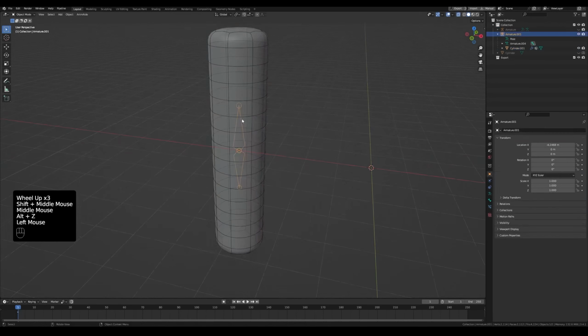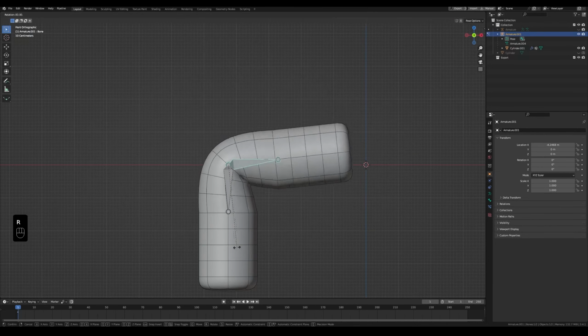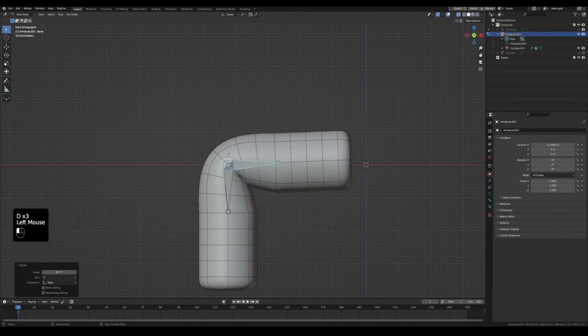I prepared this simple model representing a knee. So I have two bones. To see them, enable X-ray mode. Now I'll rotate this bone. The knee is rotating around the head.